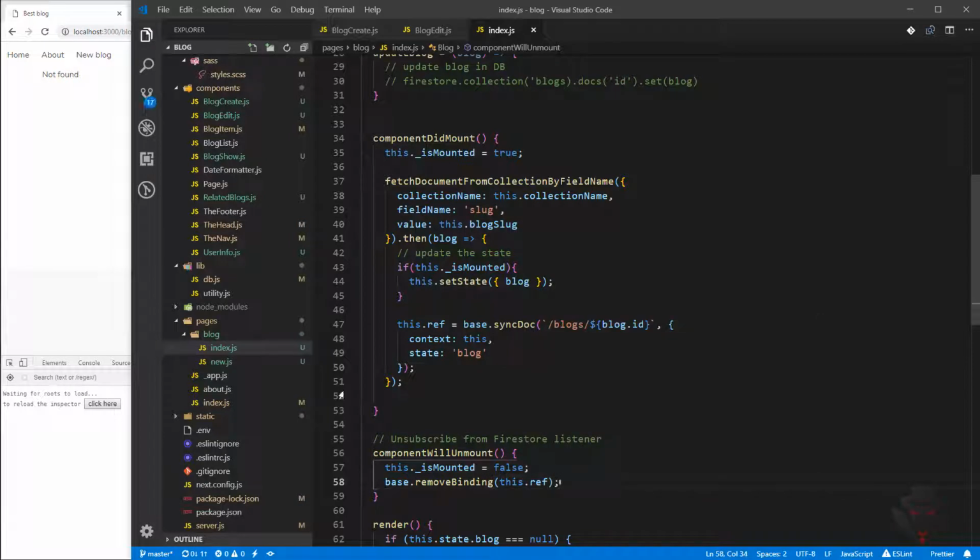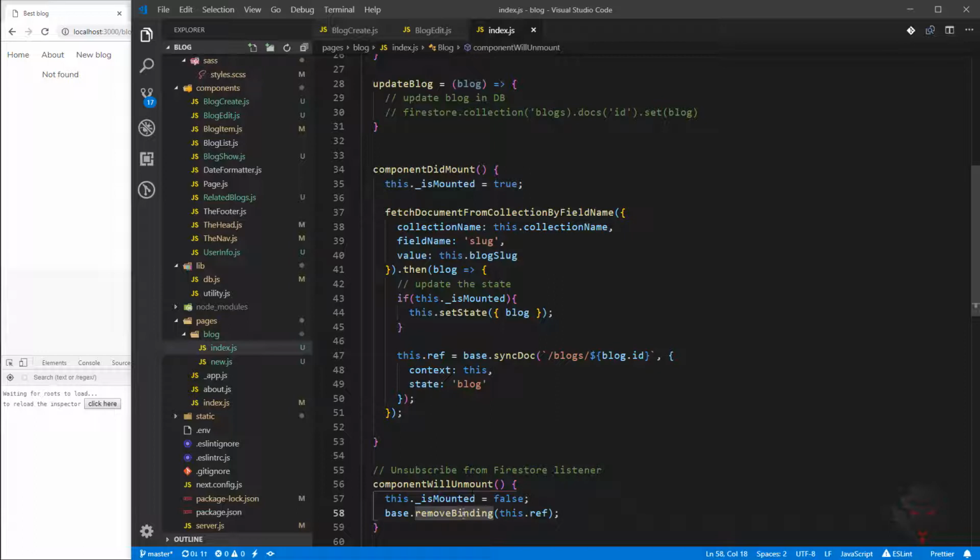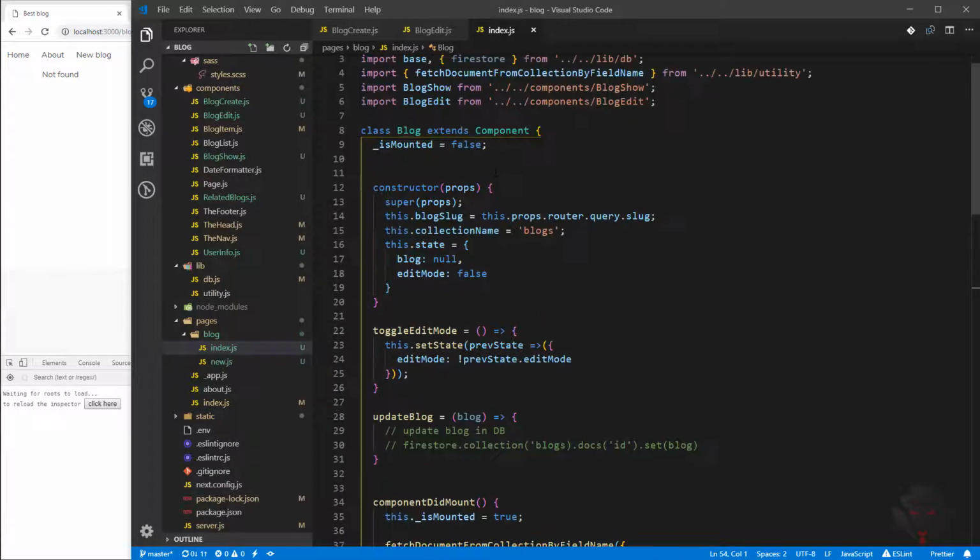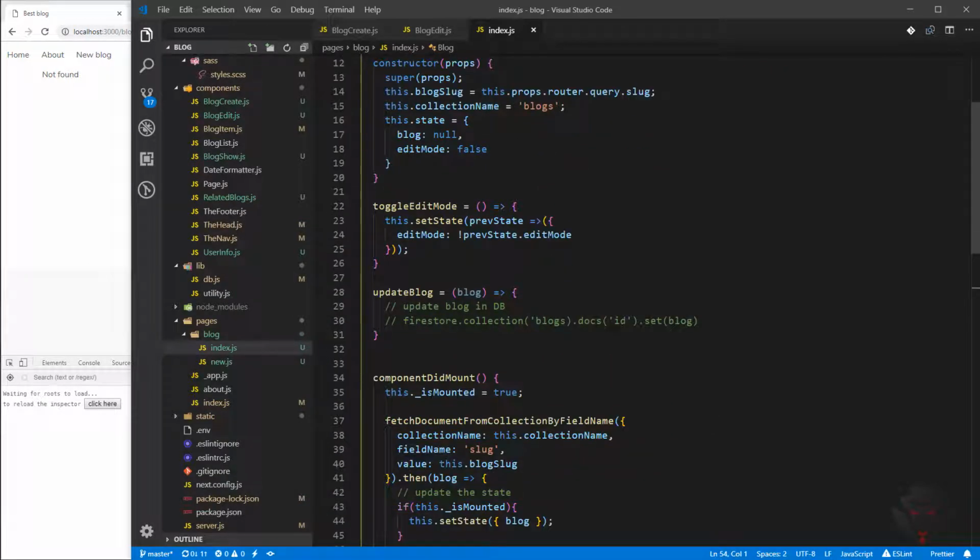So just to review, we are waiting for anything to happen in state or in Firestore, and with base.syncDoc, we're syncing between this endpoint in our Firestore and this state, which is blog. And when either of them changes, it will update the other one. And in componentWillUnmount, we're just removing the binding from the base. So we don't need this one anymore. And I think we are in good shape now, and we can see exactly what happens.